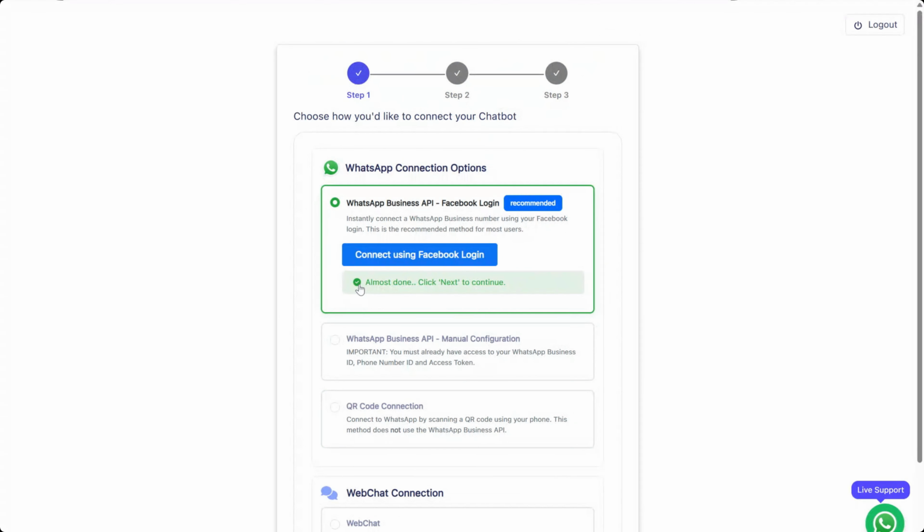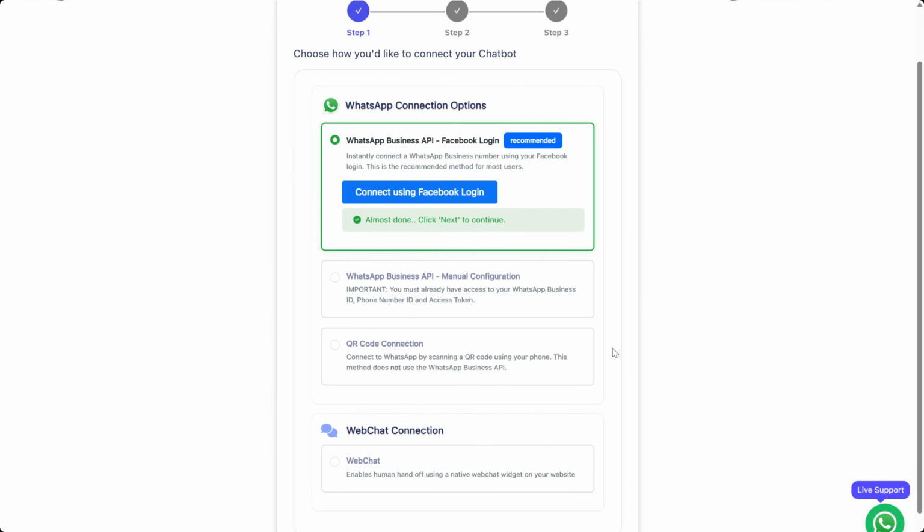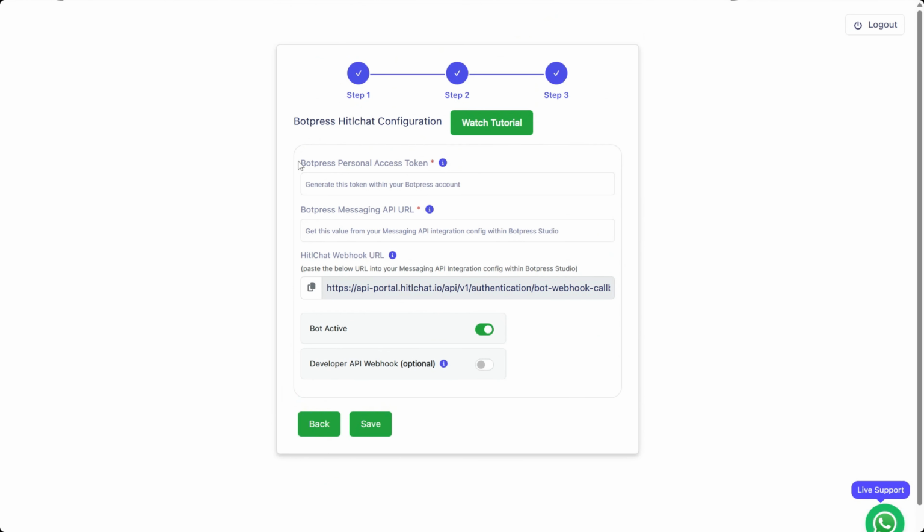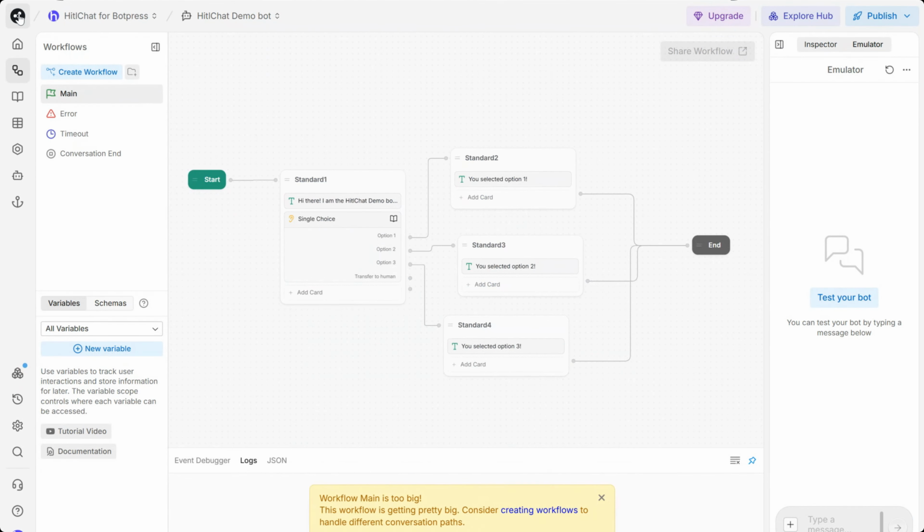Right, so when you see this green tick, it's a good sign. It means that everything is going well so far. So I'm going to click Next. And this is where we configure our Botpress credentials. So we need a Botpress personal access token. So I'm going to go back to our bot. I'm going to click on the top left and go back to dashboard.